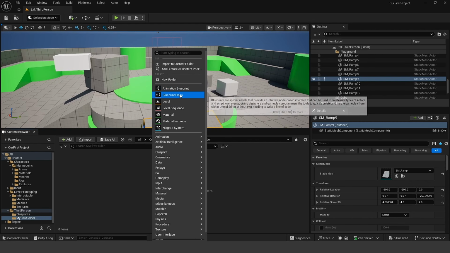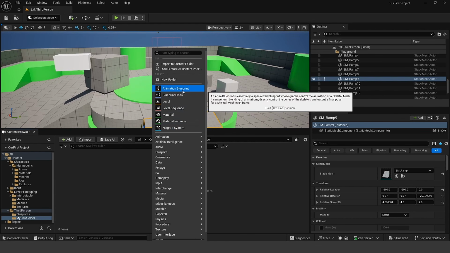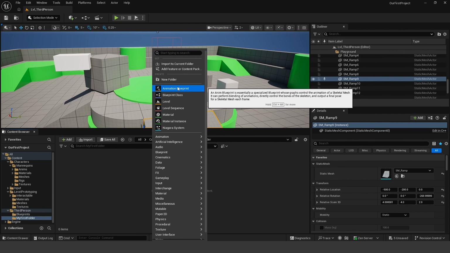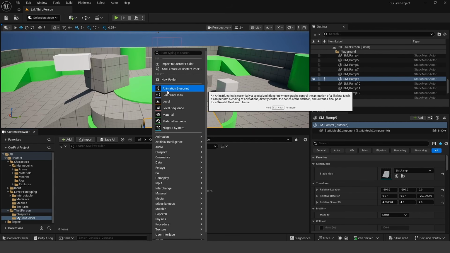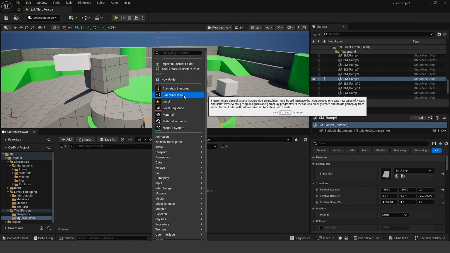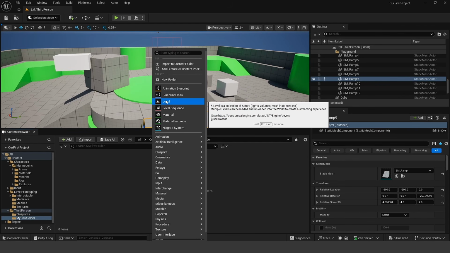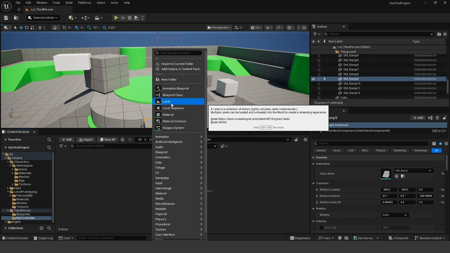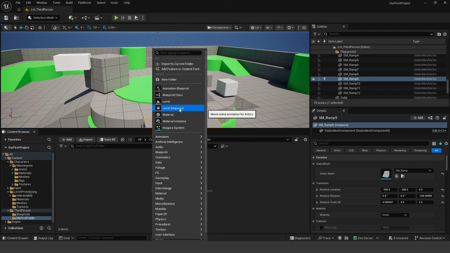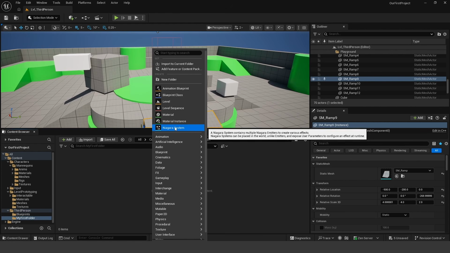Below that, we have some of the most common types of assets. We have an animation blueprint. This is used specifically for animating game characters. Blueprint class, this is how you actually create blueprints and characters, all sorts of interactable objects, using blueprint visual scripting. We have level. So if we want to create a new level, we could do that through here. More on that later. We have level sequence. So again, this is for cinematics and things like that. Material and material instance, we kind of gone over those. Those are for applying materials to objects. And Niagara system is a particle effect system.